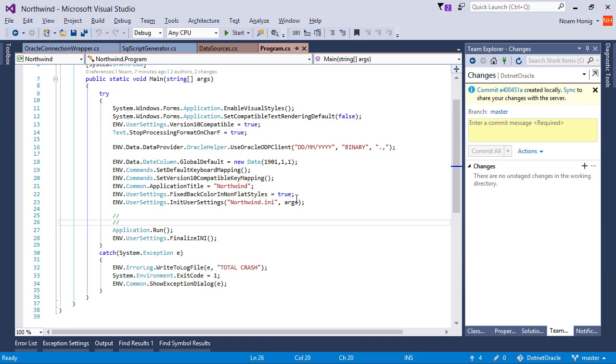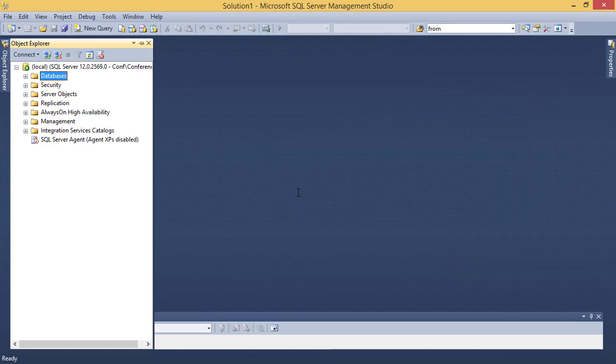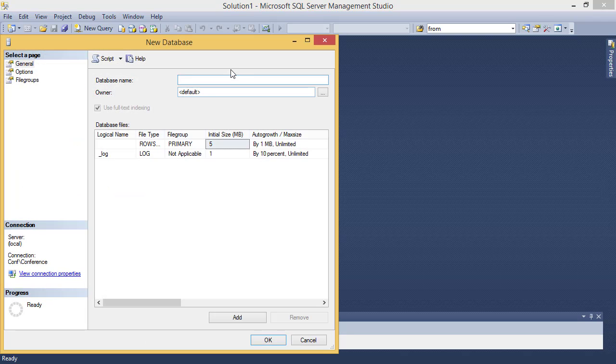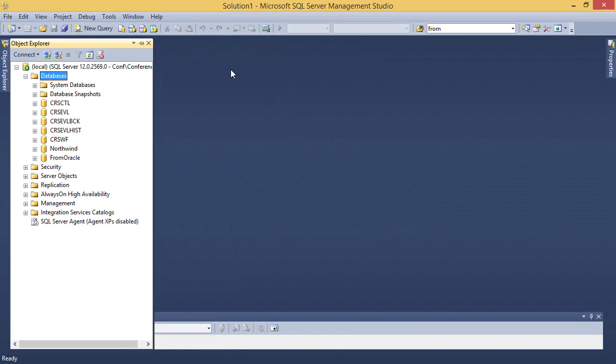Well, the first thing one needs to consider, and actually consider quite carefully, is how to configure your database. So I'm going to go to the SQL Server Management Studio, and I'm going to add a new database, and I'm going to call it from Oracle. Great.